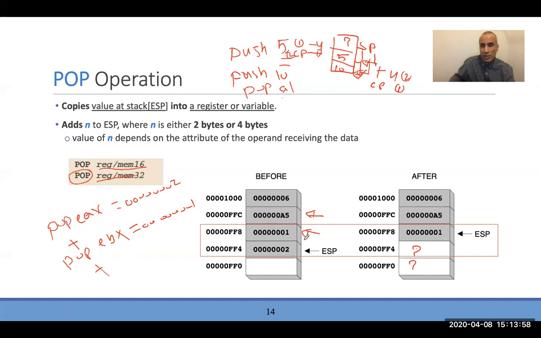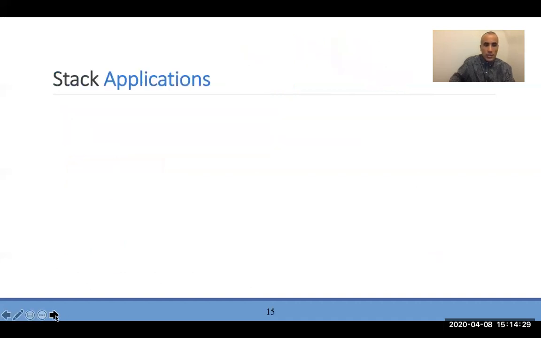I will show you that when I run Visual Studio. Okay? So the value is not going to disappear. It's not going to be deleted, because deleting is very expensive, by the way. So it's just going to move the stack pointer to here. So what happens to this value? We don't care, it's garbage. So if you push after a pop, then this value is going to be overwritten by the new value. Okay, guys, kind of clear? Okay. So this is the stack application.